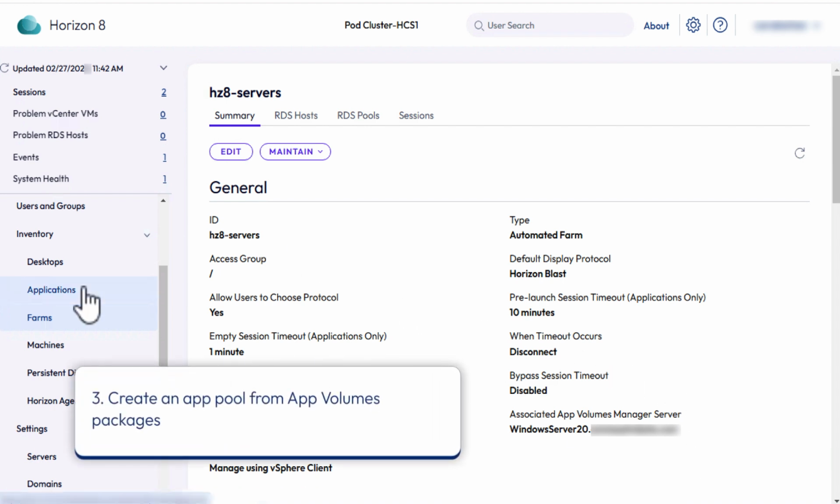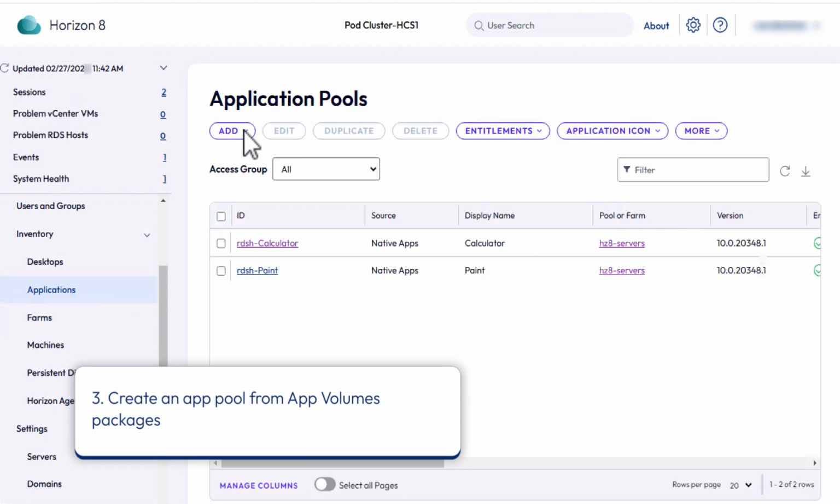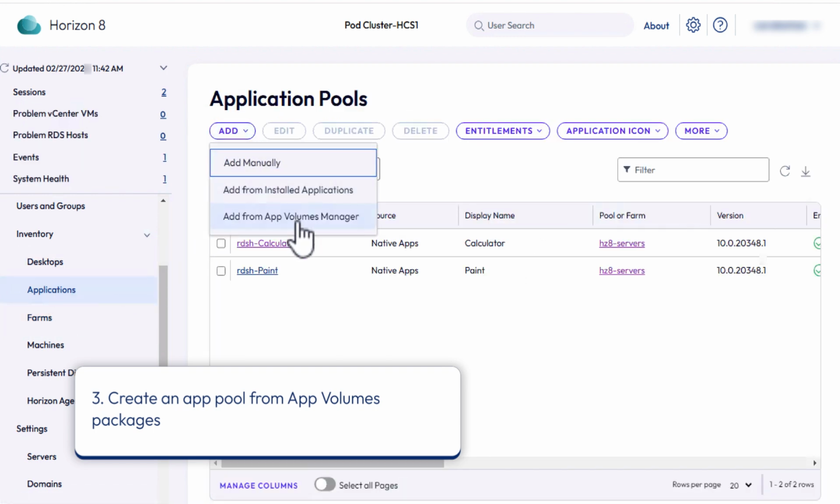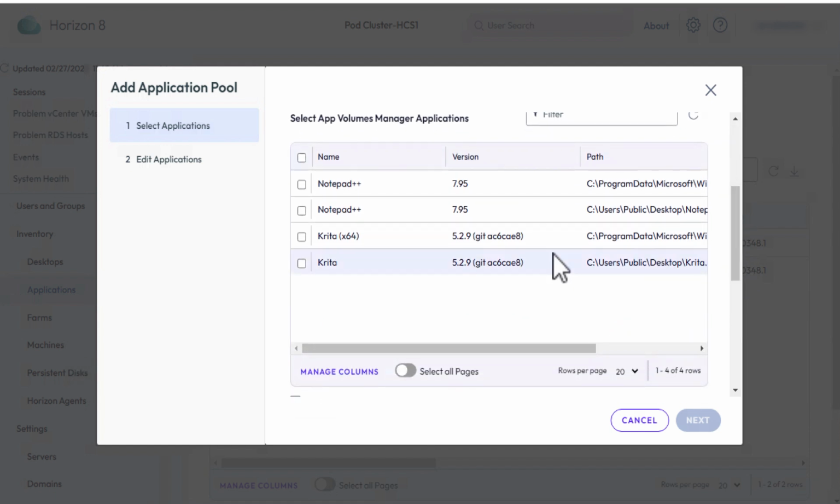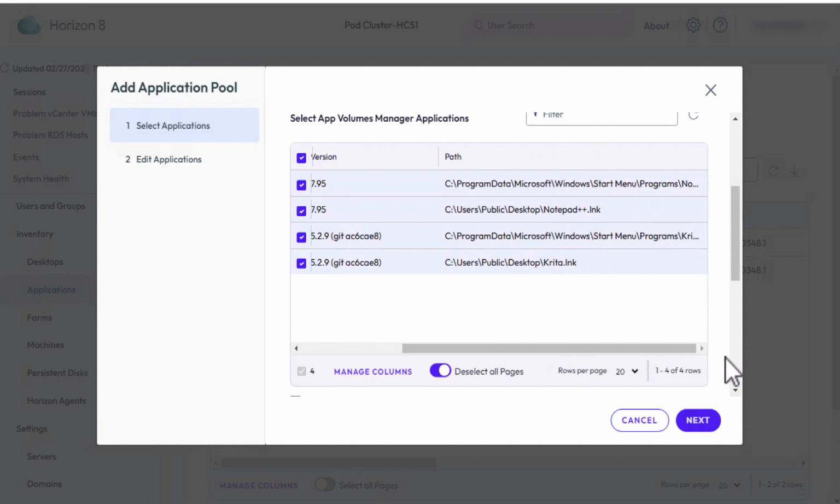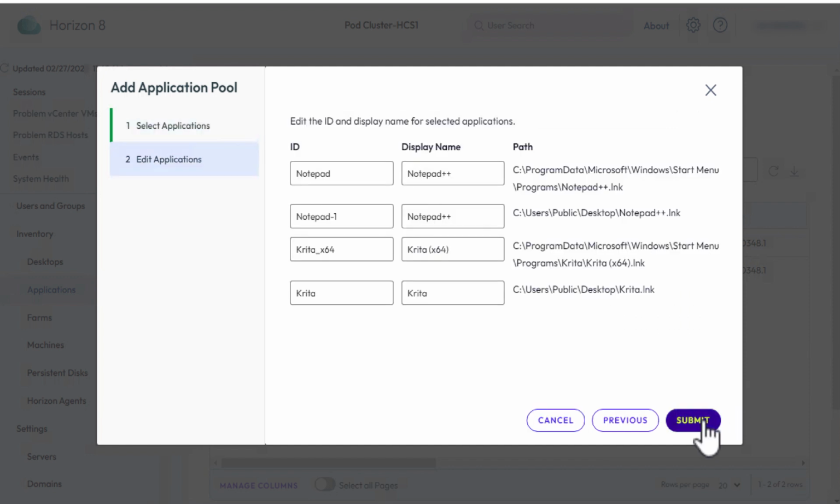Next, we'll create an application pool. Go to Inventory, Applications. Click Add, Add from App Volumes Manager. I'll select several. Now you might see an app listed multiple times. That is because during packaging, App Volumes records all the locations that you can execute the application from. That might include locations for desktop shortcuts and install location shortcuts. Then if you want, you can edit the default IDs and display names. I'm going to add package to my display name so you can see them later. Click Submit.